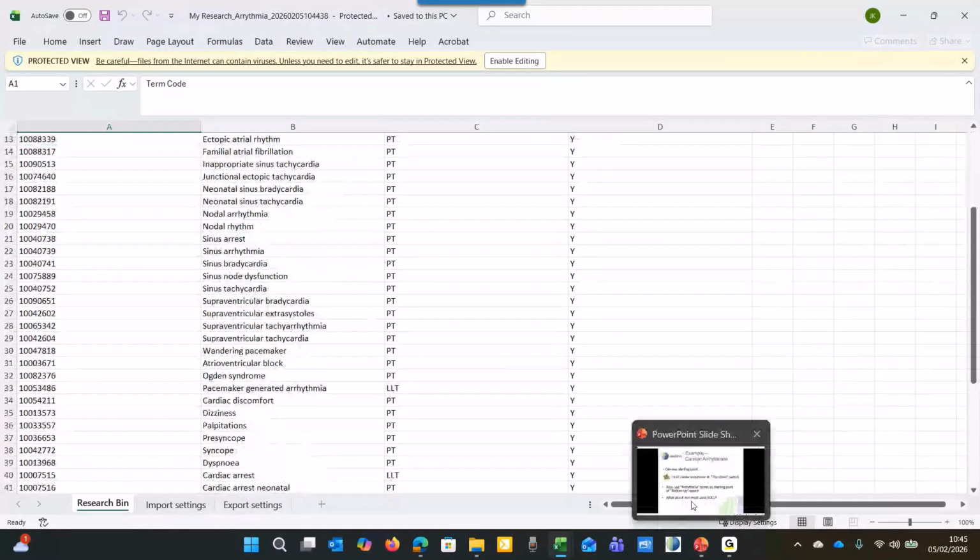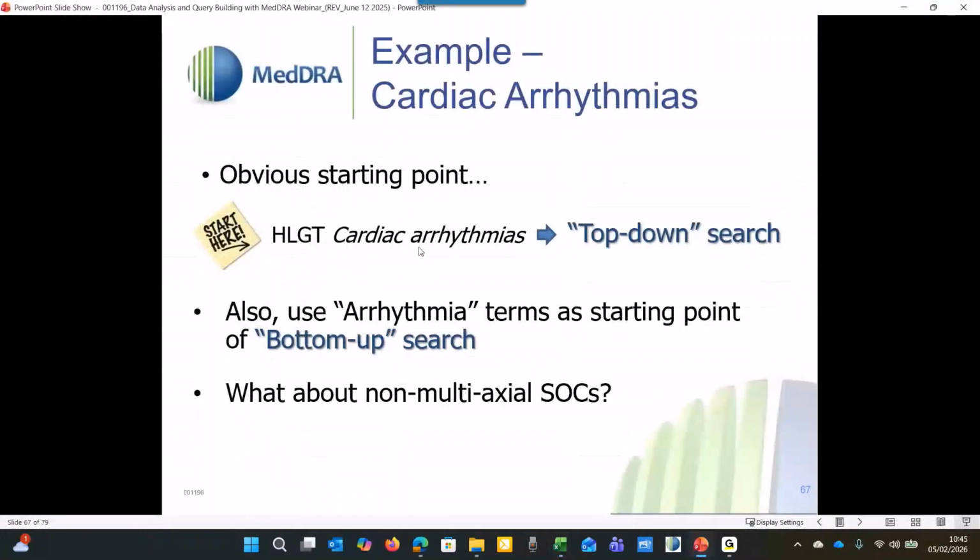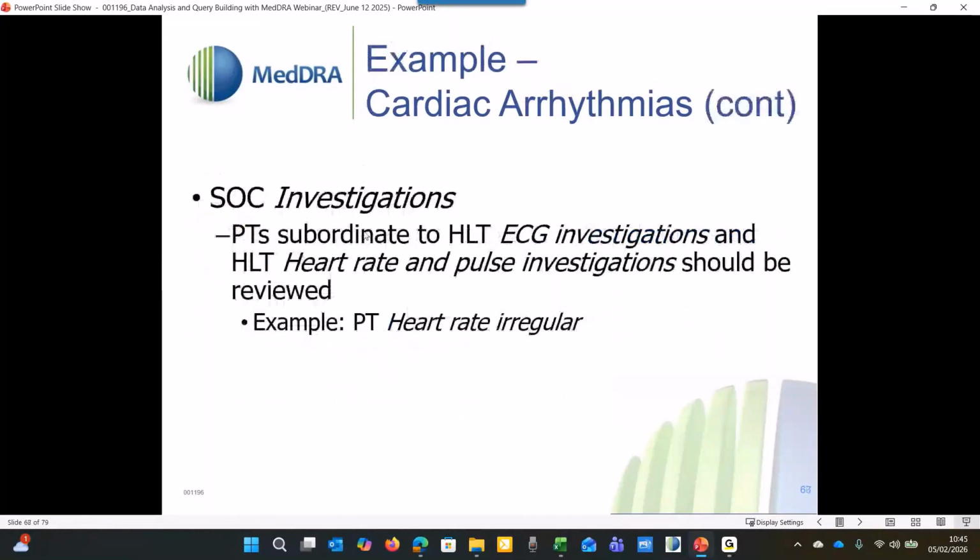So let's go back to our slides. So we've done it in real. The starting point was our cardiac arrhythmias, top down. Then we also did bottom up, and we looked at the non-multi-axial SOCs. So we've got investigations under ECG. Oh, we didn't do heart rate and pulse, but we could have done, and we'd have found their heart rate irregular.